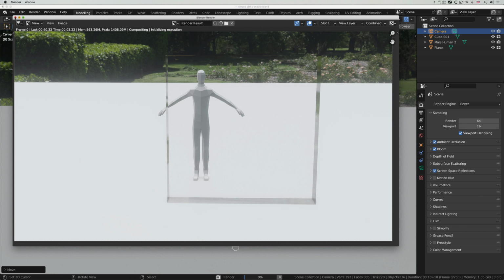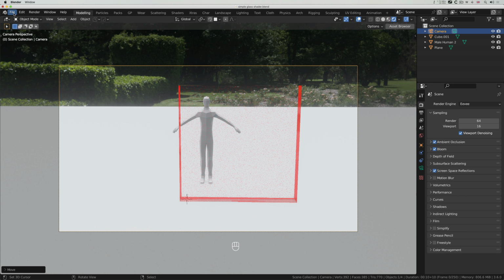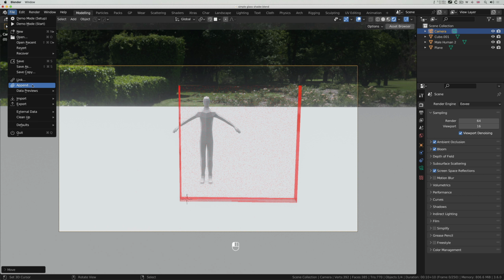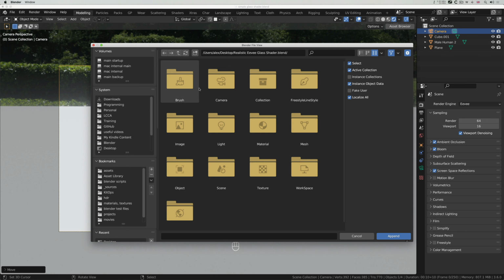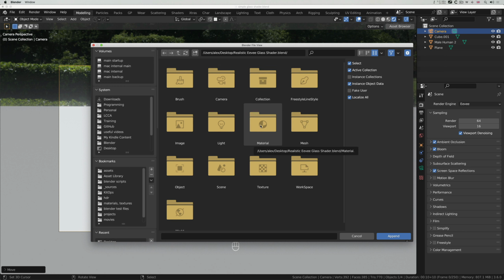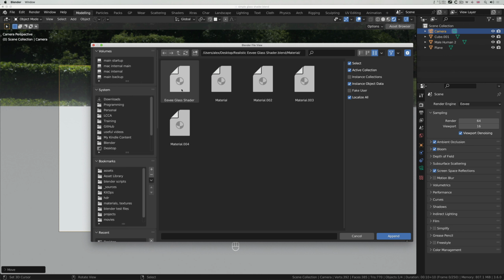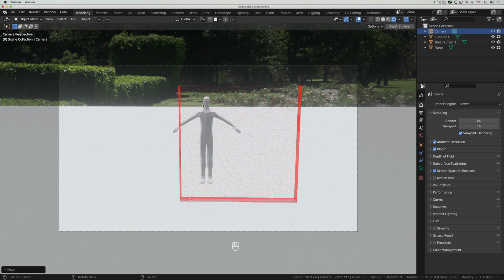Now, you can, of course, just import from Ryan King Art's shader or any other shader at the end of the day. And in this case, it will be exactly the same. And all you have to do is File, Append, find the blend file, double click on it. And it's a shader with material, so double click on material. And in this case, it's the Eevee glass shader. Double click on that.